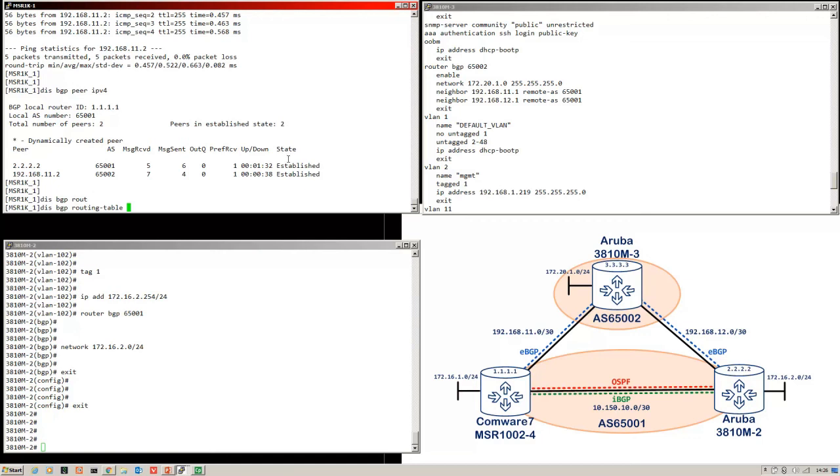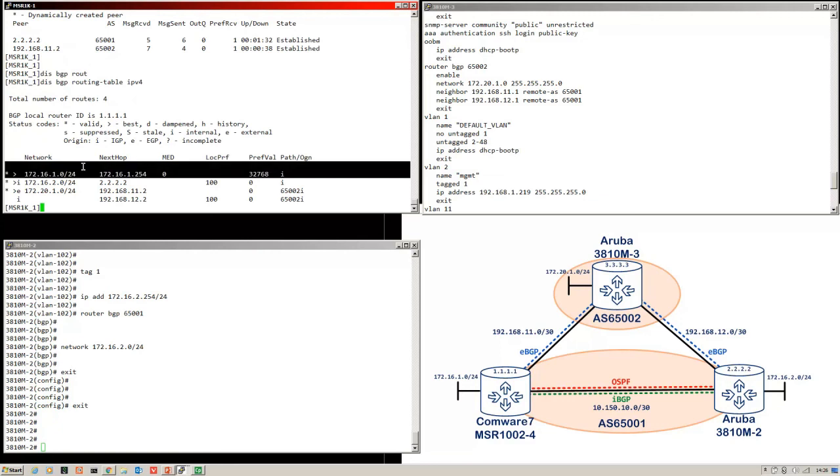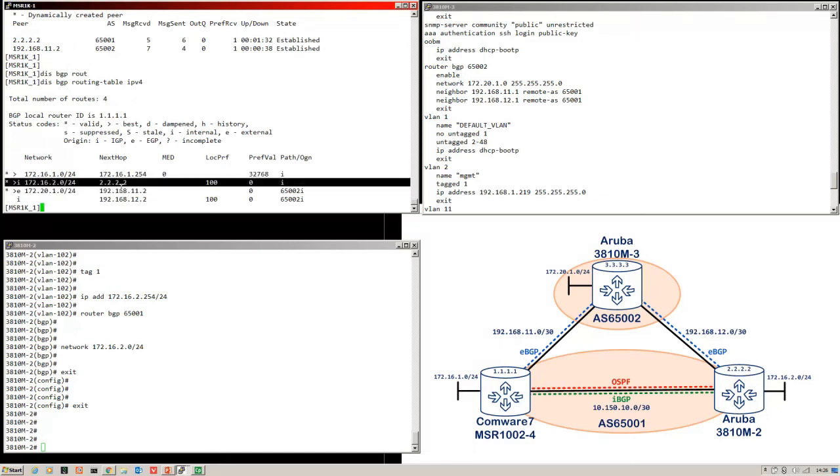I'll give you that full command: display bgp routing-table ipv4 on the Comware 7 device. Okay, great. So what have we got there? We have got the locally injected 172.16.1/24. That is locally injected. We've also got that new prefix that's coming off of Dash 2. As you can see, internally learned. Next hop is 2.2.2.2. Fantastic. And we also have the prefix coming from Dash 3.